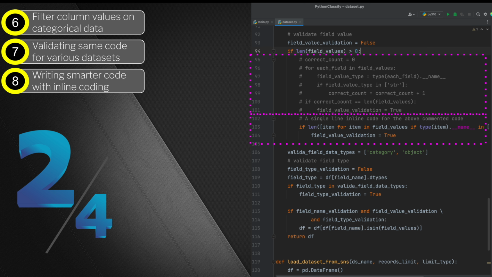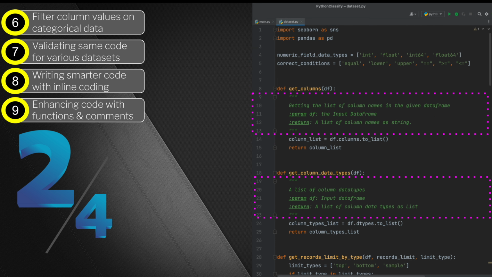Next, we will learn how to write inline coding, where we could reduce multiple lines of code into a single line of Python code. Next, we will learn how we could write better code by adding more functions to our Python application where the code is being duplicated in multiple functions. That way we can write better, cleaner, and much more functional code, along with writing comments for every function, which is going to help others to read the functionality behind the given function.